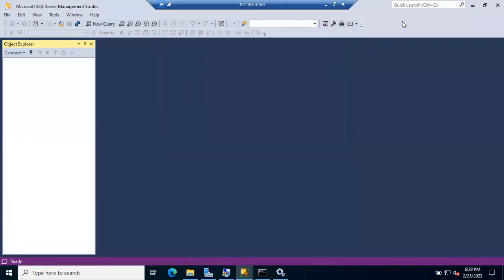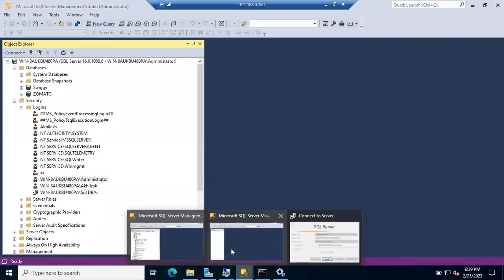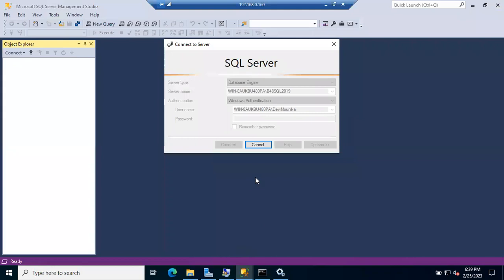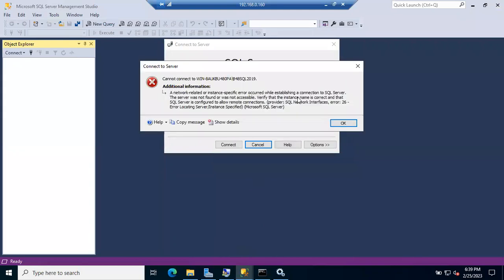Why did I get this many SSMS? Let me close. Just taking time. Okay, so now why are we getting an error, guys? Can anyone help me to troubleshoot this error? I'm trying to connect to SQL server, but I am getting this network related error. In what scenarios will we get this error? We have discussed this error earlier.